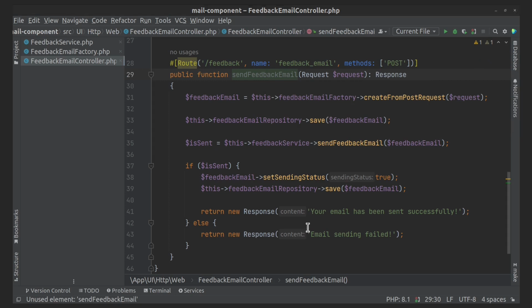The only thing left to do is to quickly configure Postman and test if the email sending is working.